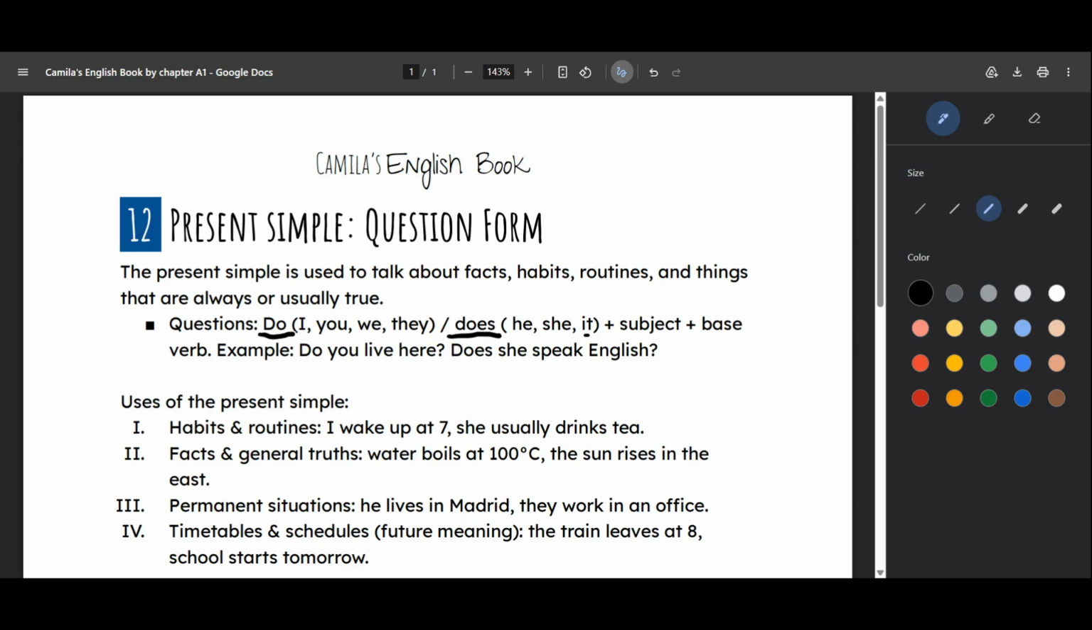Examples are do you live here? Does she speak English? In a sentence, it will be she speaks English with an S at the end. An S at the end of the verb. But we delete that, we eliminate that, we go back to the base verb to make the question.